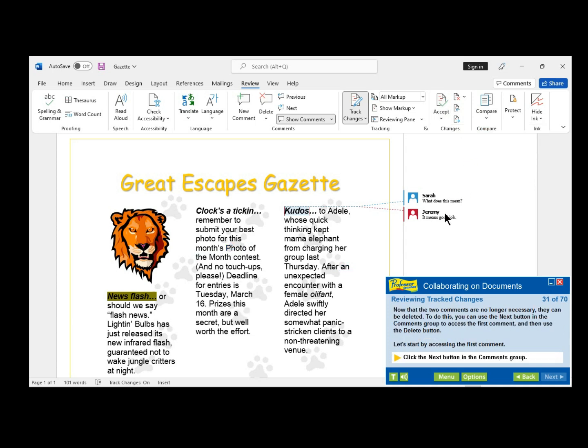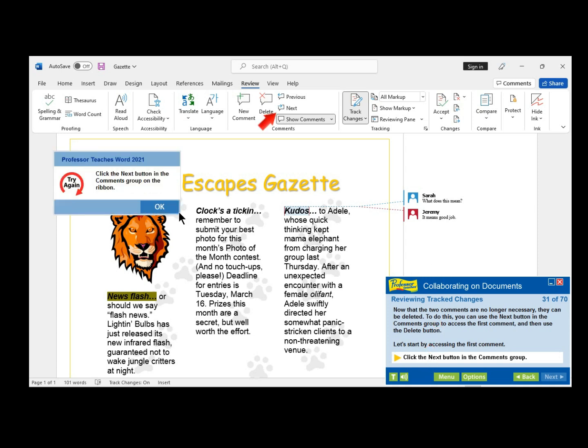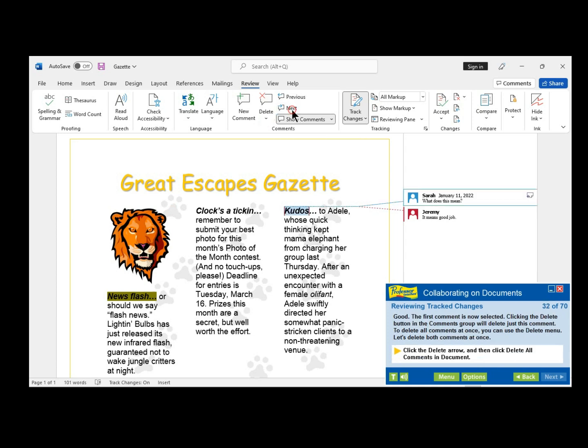Now that the 2 comments are no longer necessary, they can be deleted. To do this, you can use the Next button in the Comments group to access the first comment and then use the Delete button. Let's start by accessing the first comment. Good. The first comment is now selected.